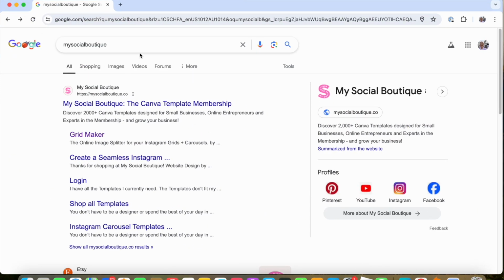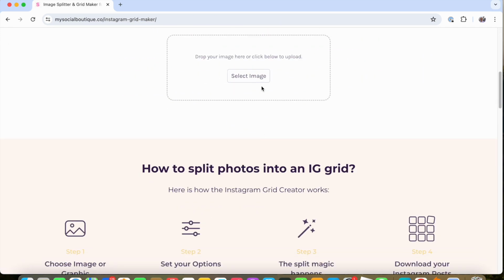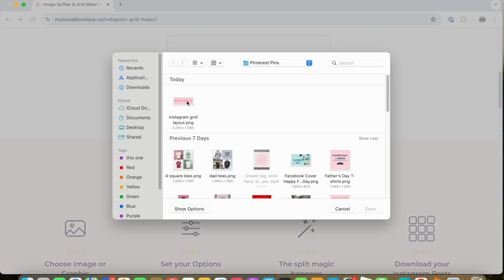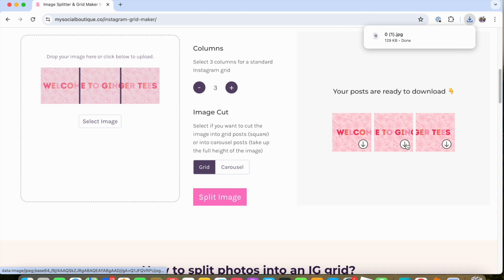Okay, so now we're going to be searching My Social Boutique on Google. That's the website that I use. You just upload your image and you select how many pieces you want your image cut into. So of course I'm doing 3. It will create the 3 separate files and you can just download them. And then you can use them on Instagram.